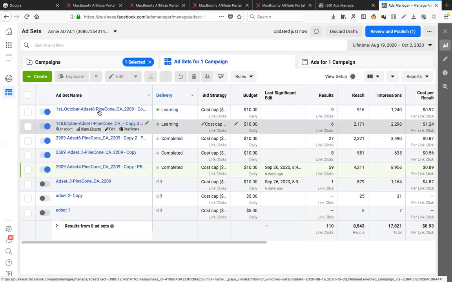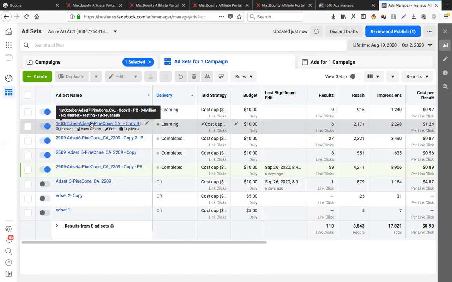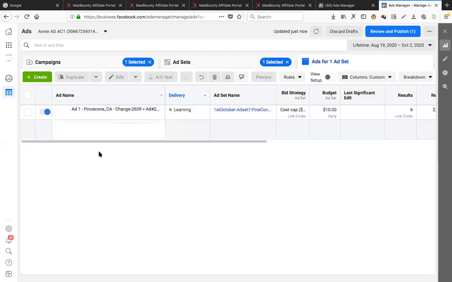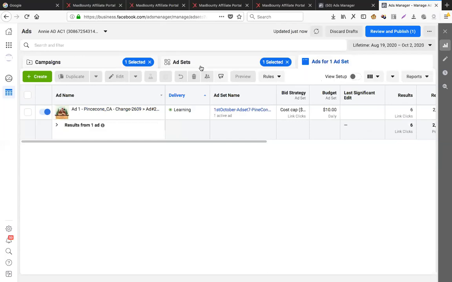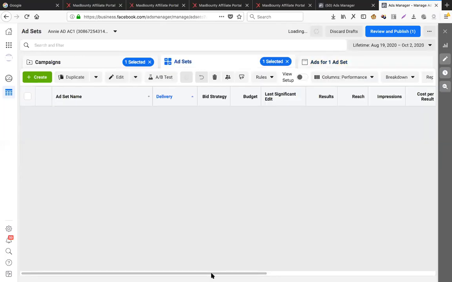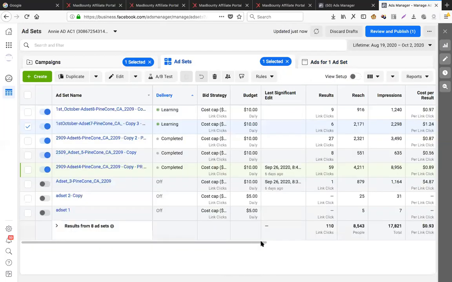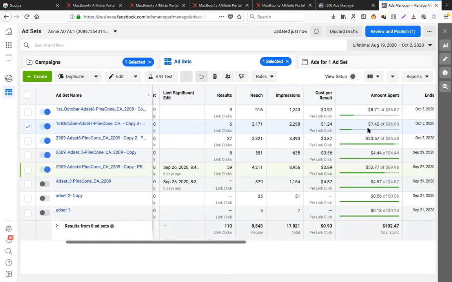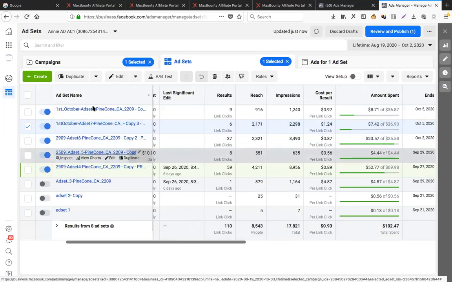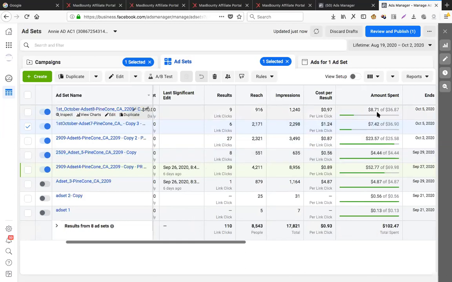Now one ad set has, let's just go to the ad set number 7, okay? So if you observe the ad set number 7, in ad set number 7, the total money that is spent is around, so let me come here. So the total money spent is around $7.42. Whereas in ad set number 8, the total money that is spent is $8.71. In which you got 9 clicks, and in ad set number 7, you got 6 clicks.